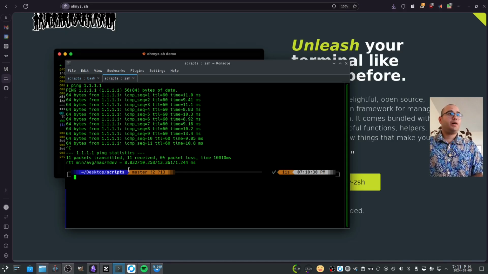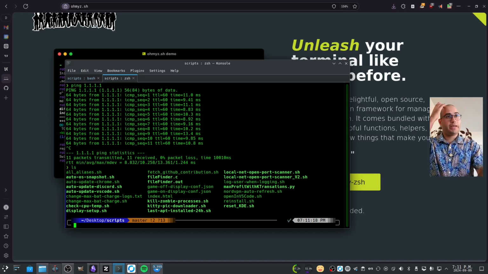We have our directory, for example, in this theme, and different themes have different information, right? I wanted to have this one because it gives me lots of info. This is the master branch in this repo, which is a bunch of scripts I have written for myself. So this is the directory, this is the branch name, and this is how many files.